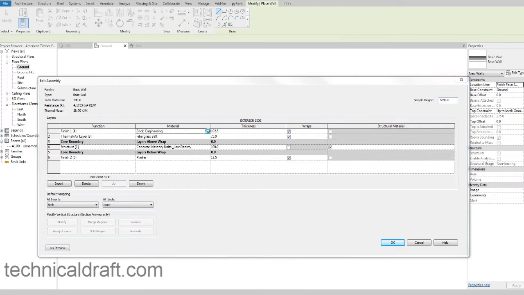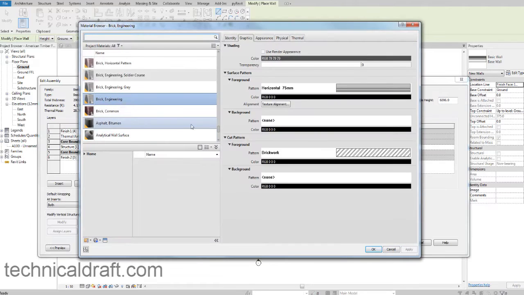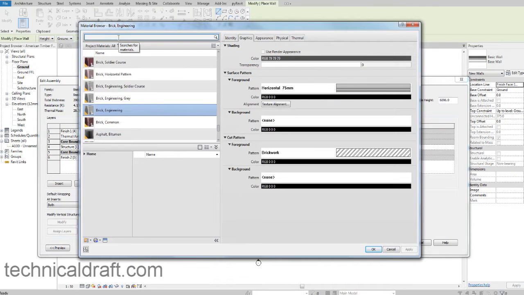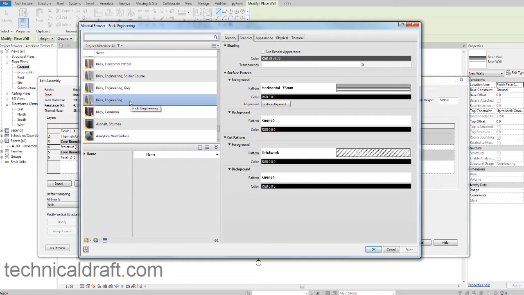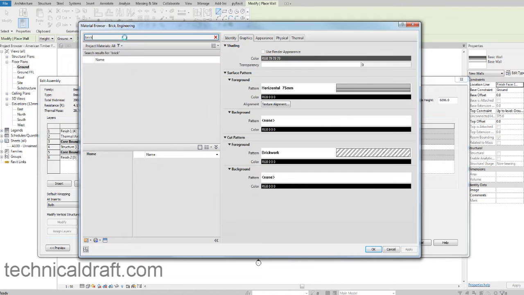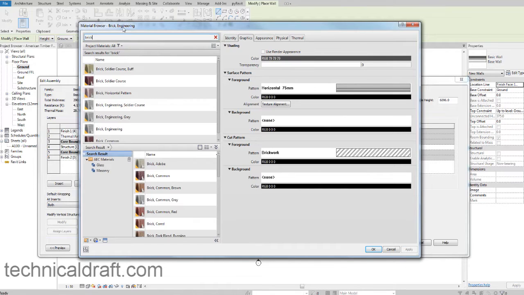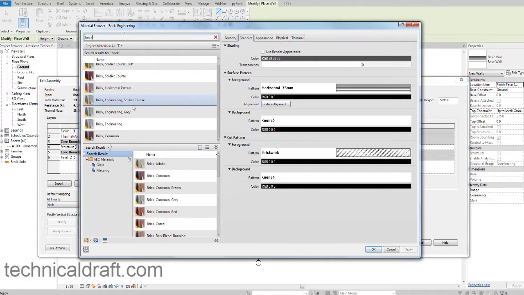And wait longer. Alright, and up here, what are we on? Engineering brick. Okay, so up here I just typed brick. And wait. And then I just check each of these until I reach the one I want, engineering brick.